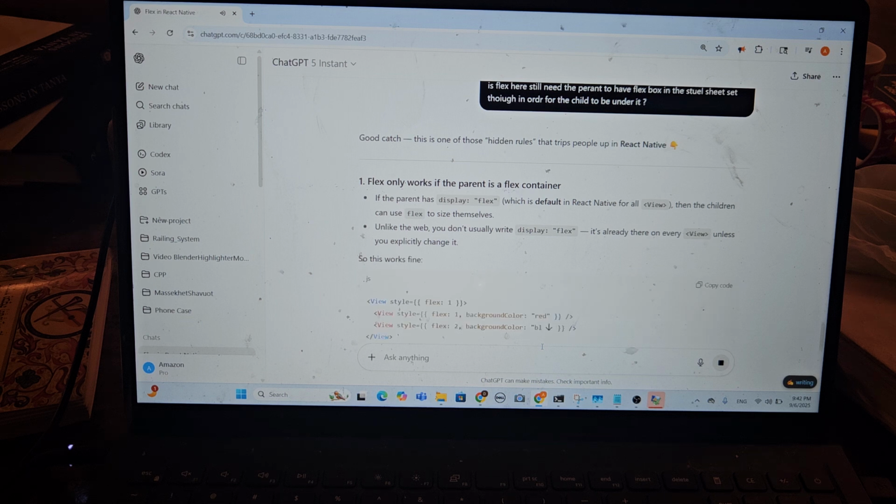Good catch. It's one of those hidden rules that trips people up in React Native. Flexbox only works if the parent is a Flex container. If the parent has display flex, which is the default in React Native for all views, then the children can use flex to size themselves. Unlike the web, you don't usually write display flex. It already is on there.